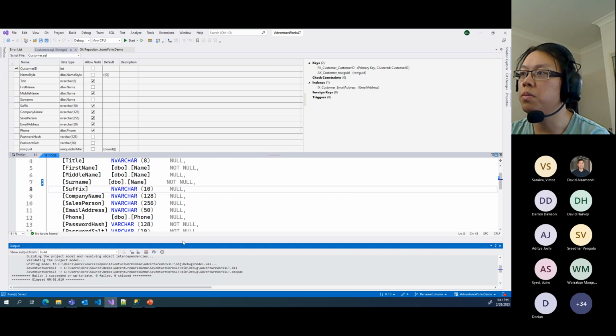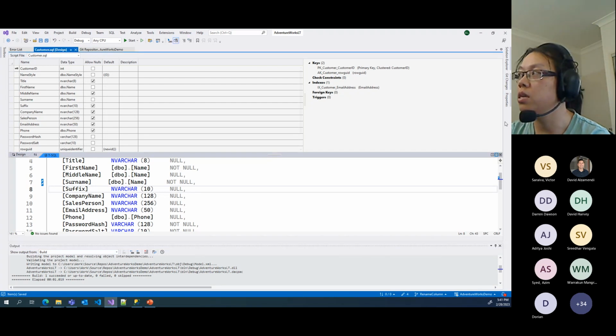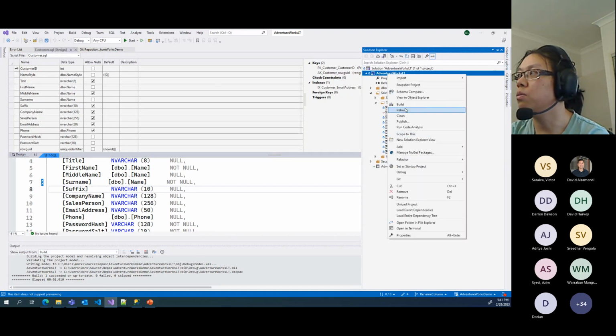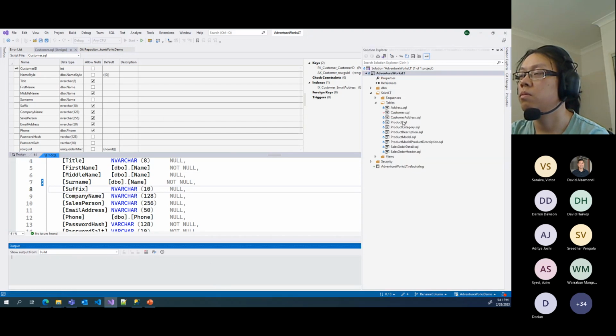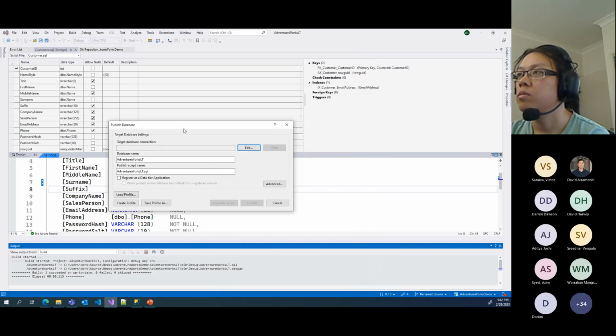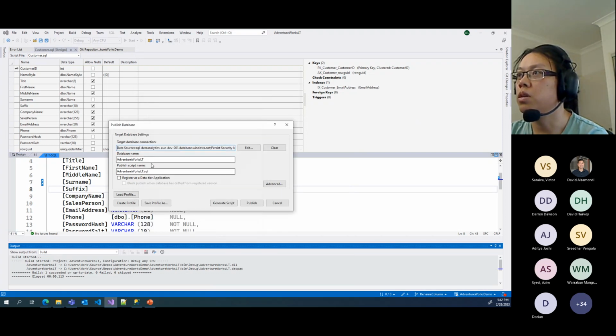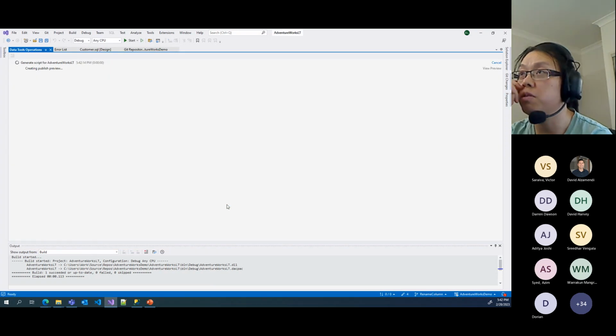To do my deployment, if I want to do that manually in Visual Studio, what I can do is right click and go publish. Under here, I choose my target connection, which is the one I prepared earlier. If you click publish, it will generate the scripts and then run the change straight away. But if you go generate scripts, you can actually inspect what it's trying to run.